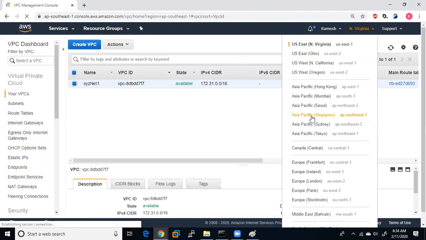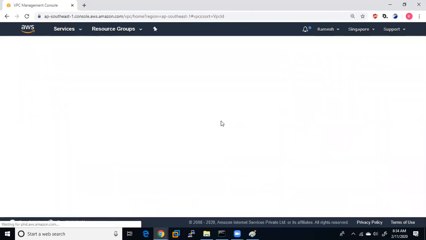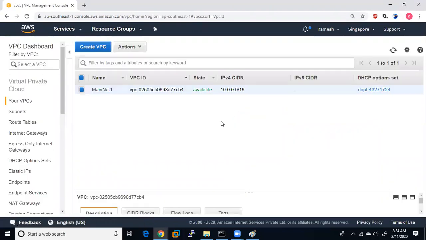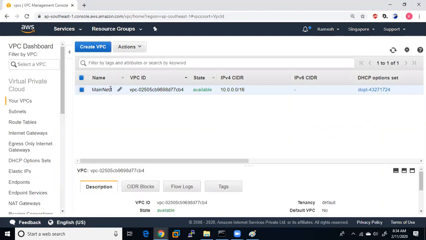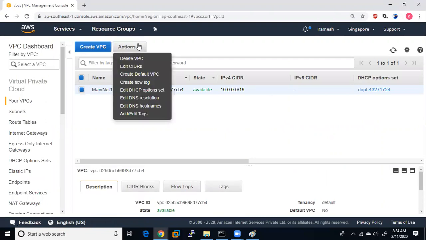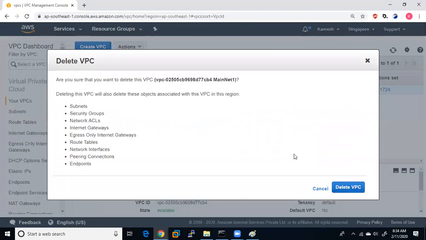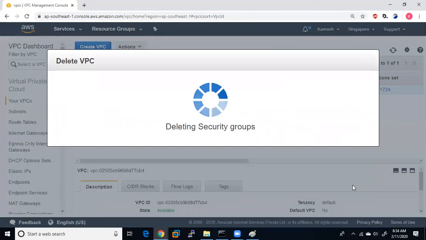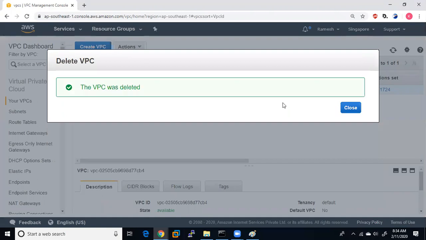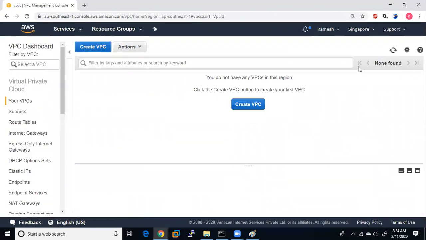So let's look at the Singapore region. They have some VPC, that's a custom VPC. Let me delete that VPC. Right now I don't have any VPCs in the Singapore region. So as I do not have any VPCs, I cannot create any server in the Singapore region.